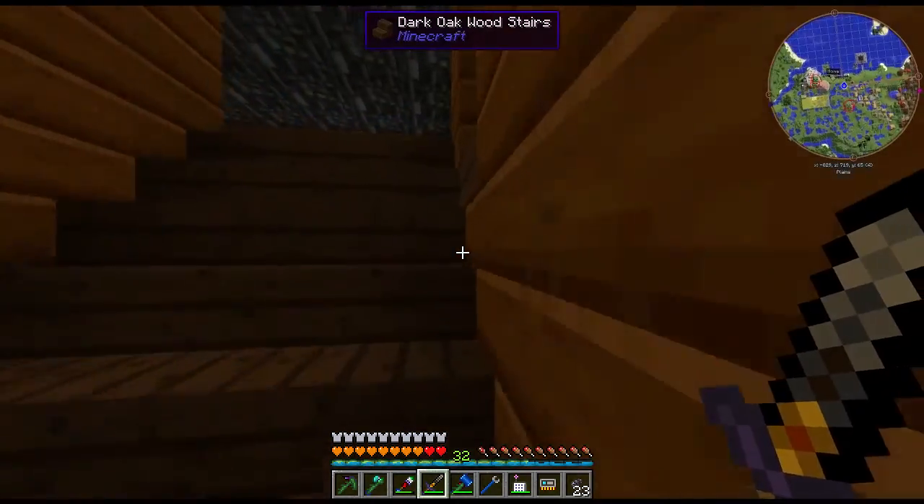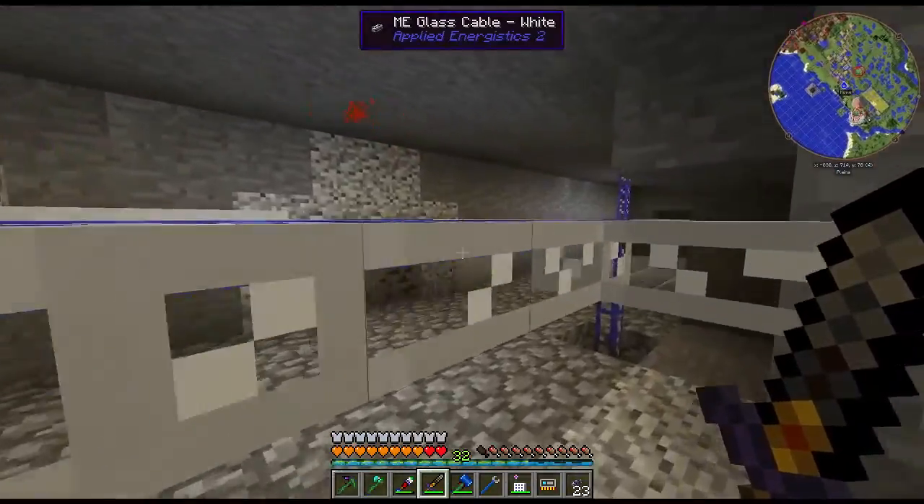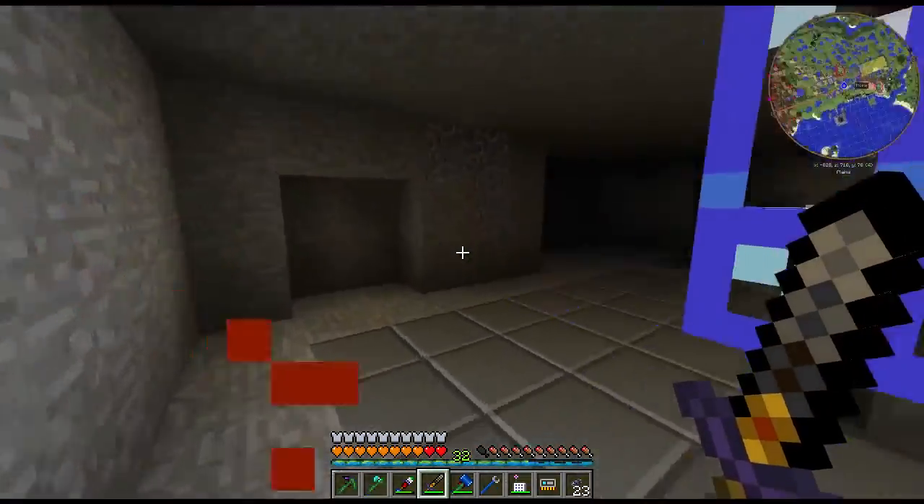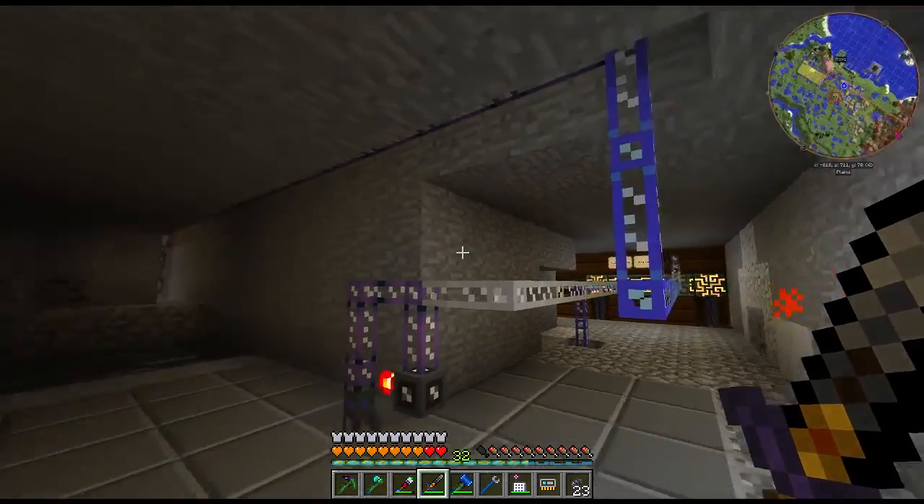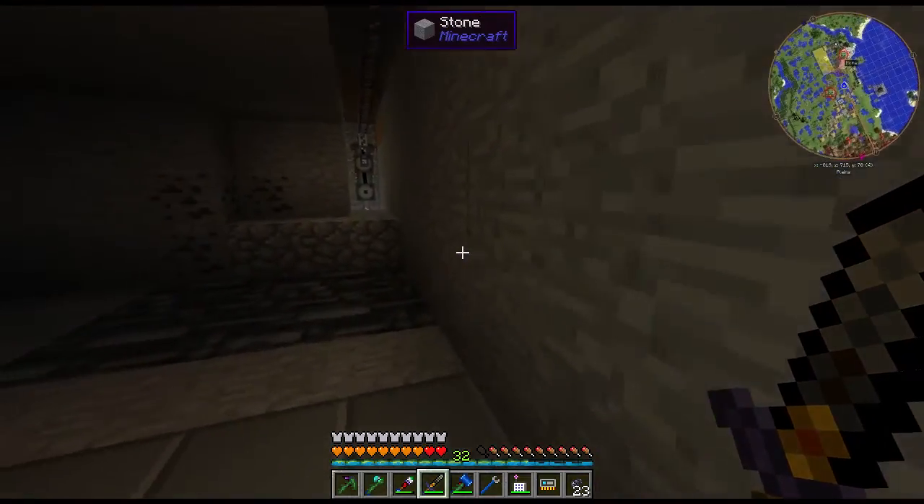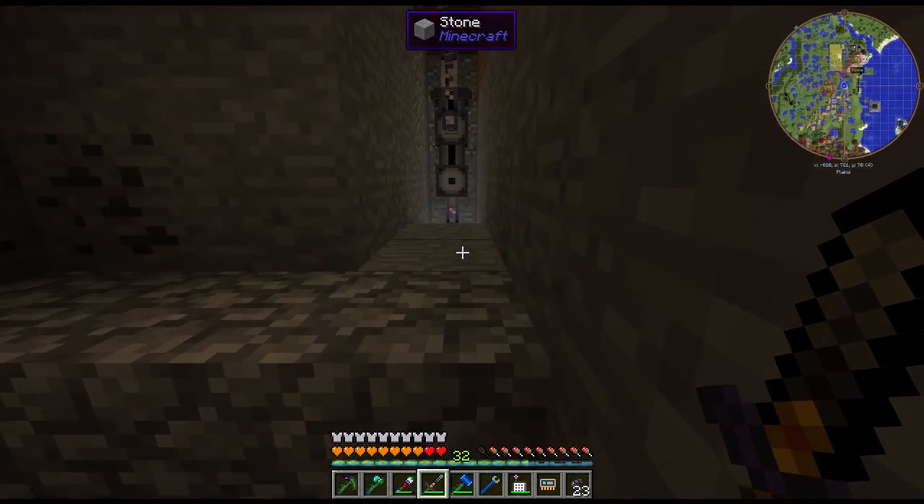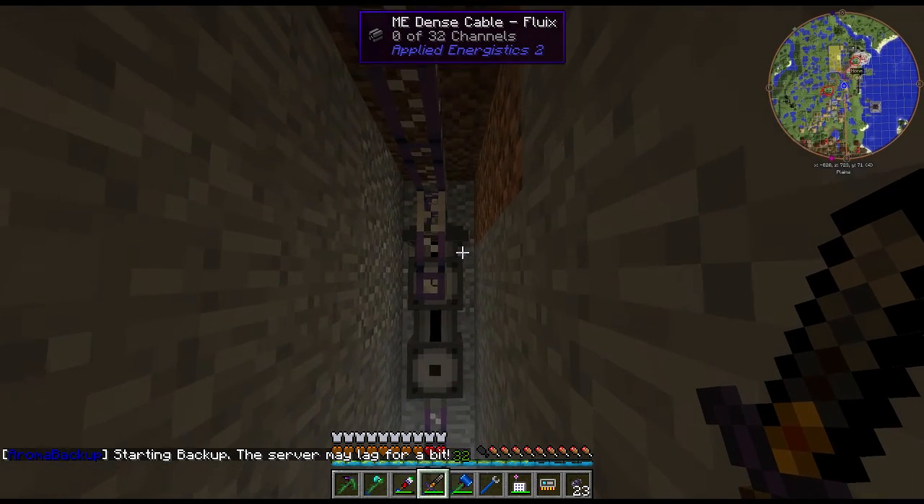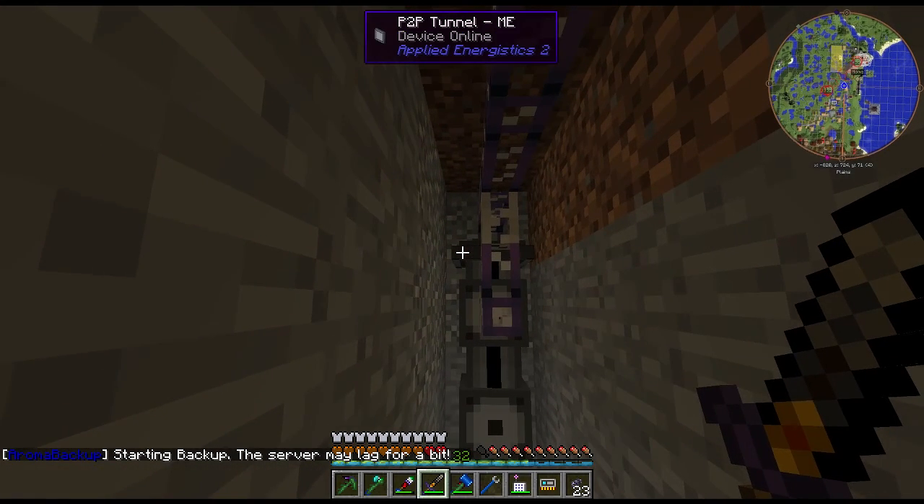It's going a pretty far distance, as we can see, and I really don't want to use all of that distance as dense cable. I mean, we could. I have the resources for it, although I probably need to go mine some more nether quartz, I would imagine, because I don't really have that much. But yeah, I figured it was a pretty good time to showcase the awesome peer-to-peer tunnels and all the amazing, powerful stuff they can do.